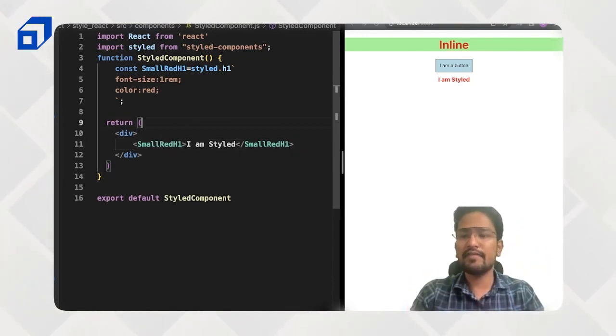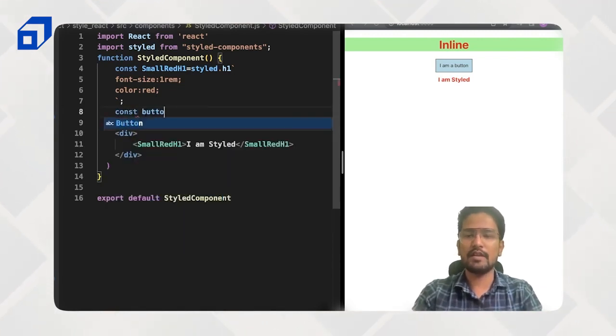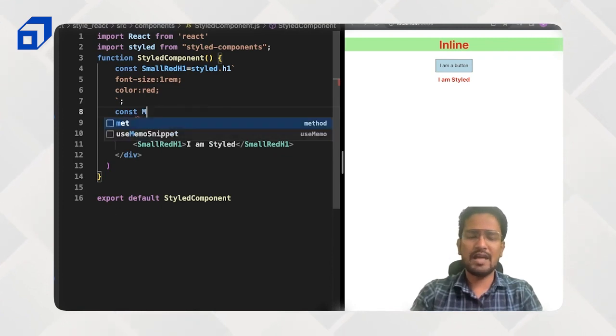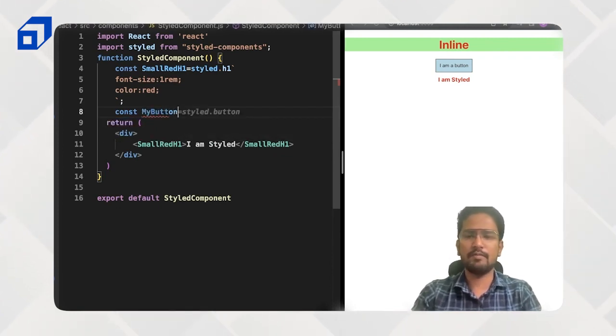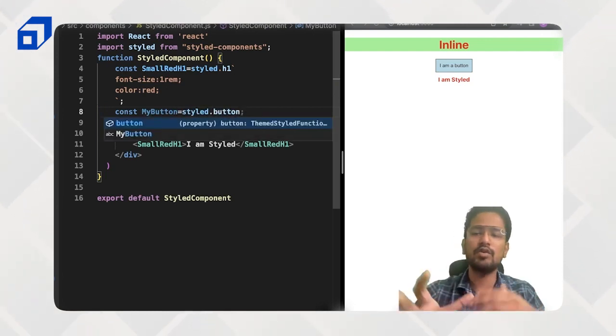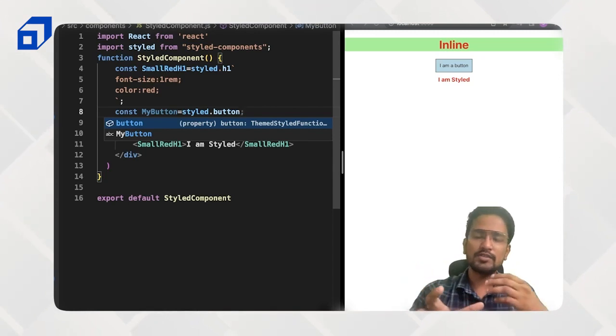If I want to have a button, let's say I want to create a MyButton. Just do styled, and it provides you every HTML element. So if you want to create it on the basis of an HTML element, you can do that also.